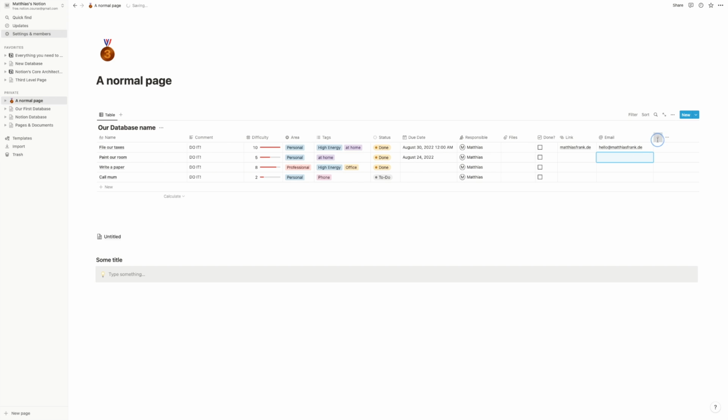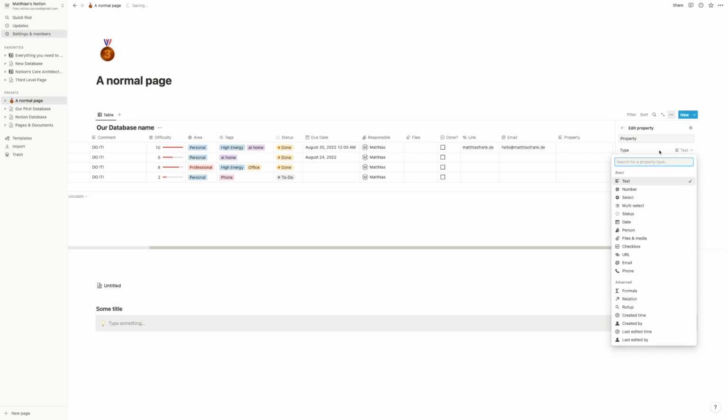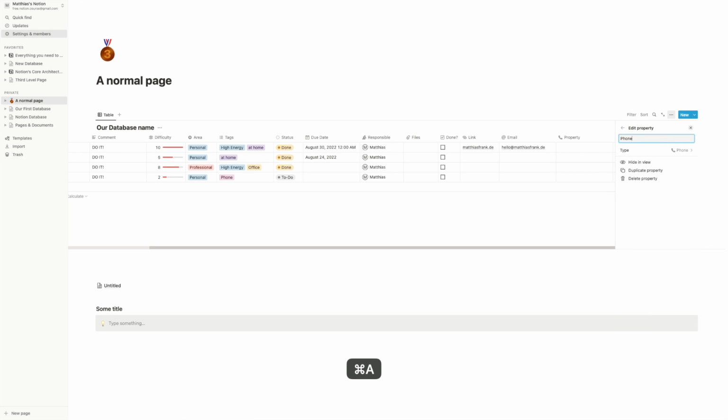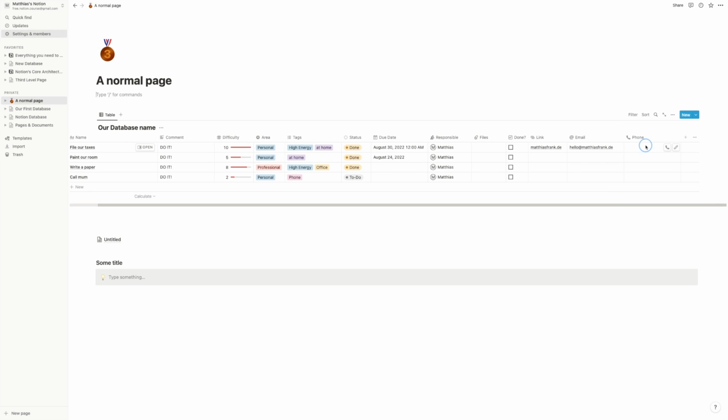And then last but not least, among the easy properties is your phone number. That one, again, gives you the option to put something in formatted already as a phone number and then call directly from this tool. Okay, so those were all the normal properties.